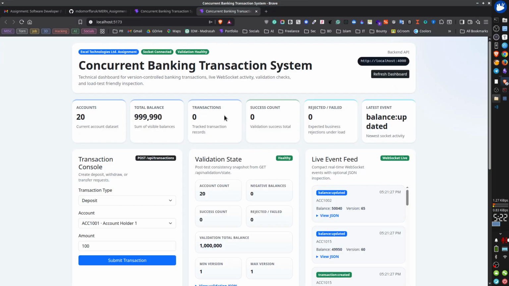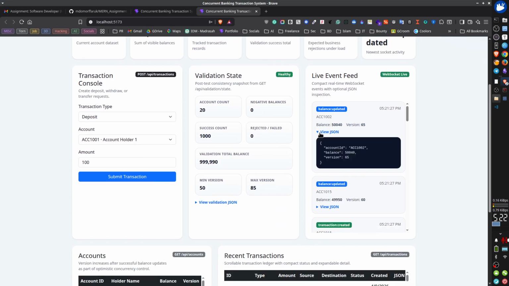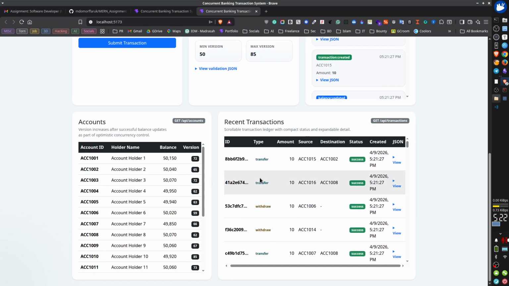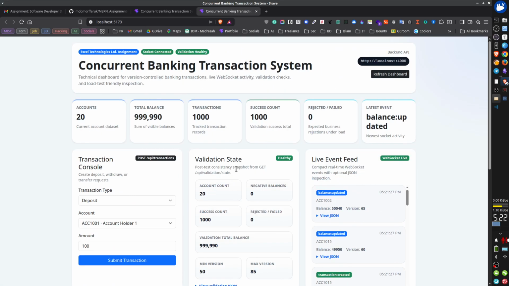Now we can check the board. We can see 1000 transactions, 1000 success count, and all details are in the live event feed and recent transactions. So this system remains stable and does not produce inconsistent data.